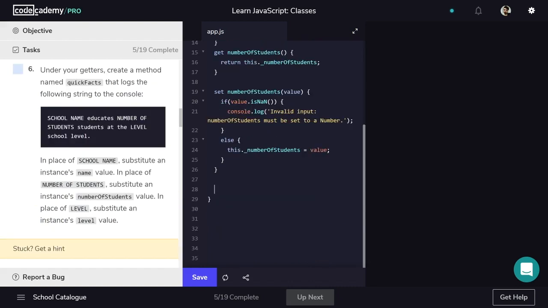Each School subclass will need the method quickFacts, which will log a string that describes that school. We use string interpolation to add our 3 properties to the string provided in this task's instruction. Remember that string interpolation like this requires backticks instead of quotation marks. So this new method will be quickFacts, and we'll use console.log to log the message given to us in this instruction, and we're going to use backticks instead of quotation marks and paste in that string.